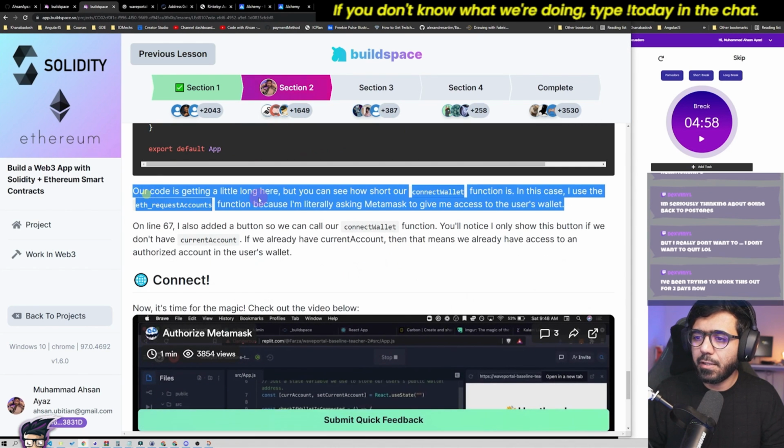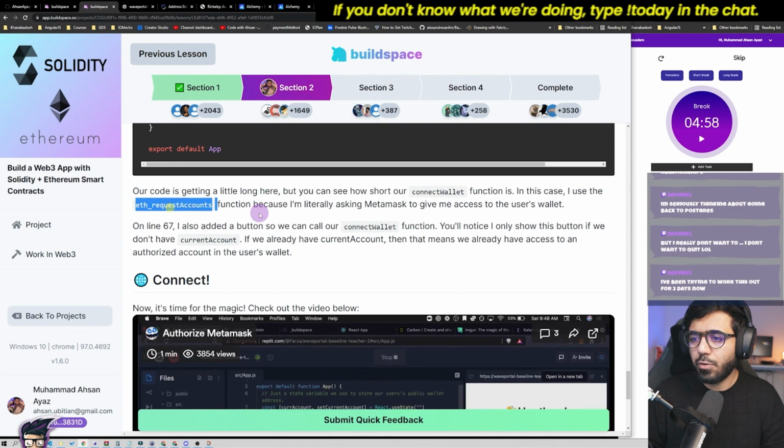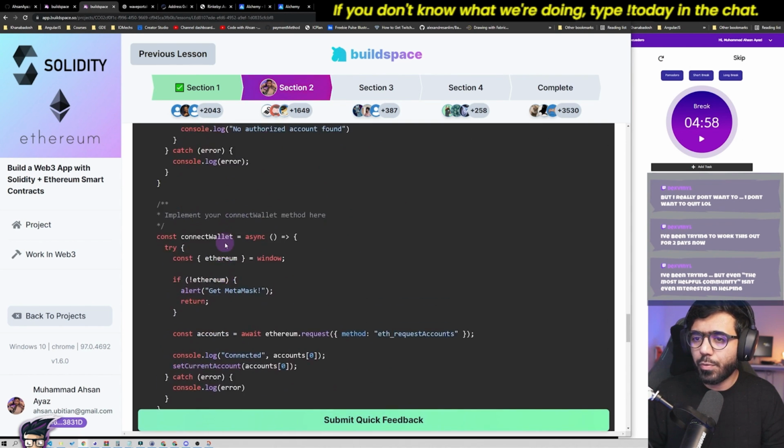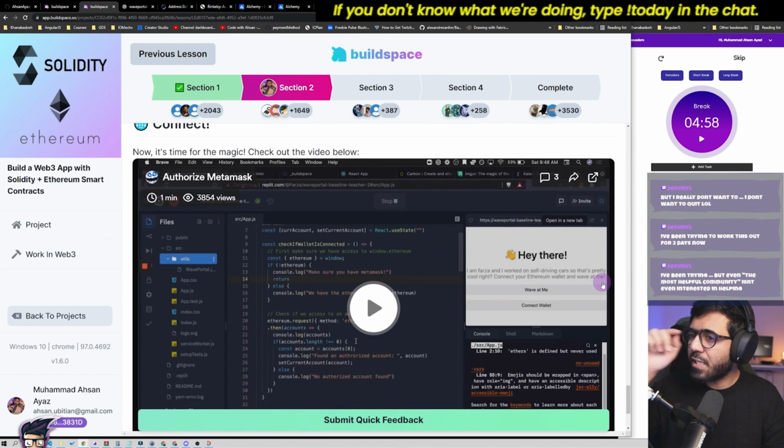Our code is getting a little long here, but you can see how short our connect wallet function is. In this case, we use the ethereum.request eth_requestAccounts function because we are literally asking access to the user's wallet. On line 69, we also added a button. I don't know where line 69 is, but I trust him. Alright, now it's time for our magic. Check out the video below.